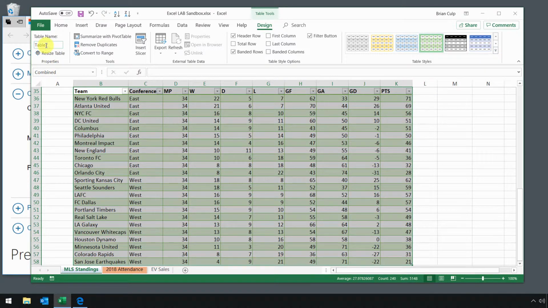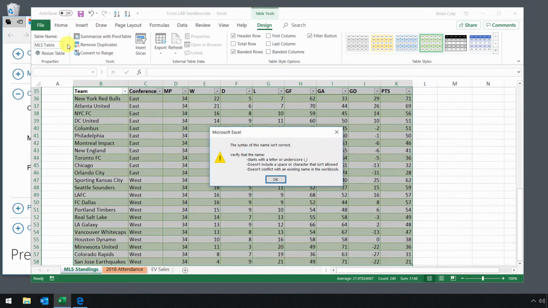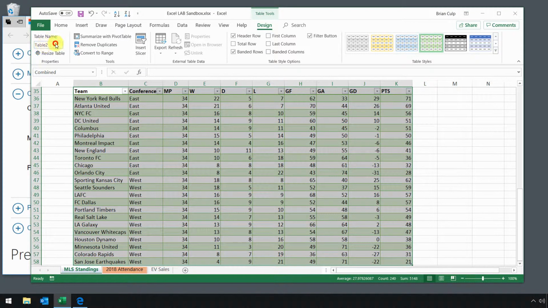Another thing you can do is you can look at the left-hand side, and over here you've got a table name. So you can give this table a name just like you could a range. And the issue here is that you have to remember not to use spaces. So if I titled it MLS table and then hit enter, it would tell you you've got a syntax error. So use an underscore, don't include a space, things like that. So I could do something like MLS underscore table and name my table like that.